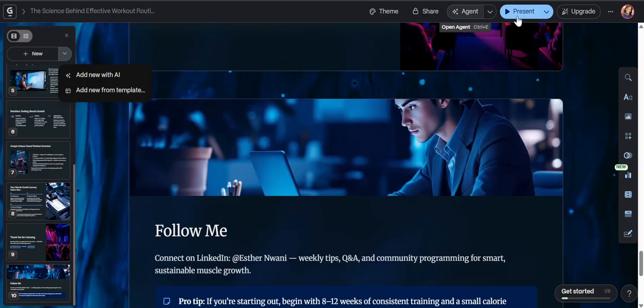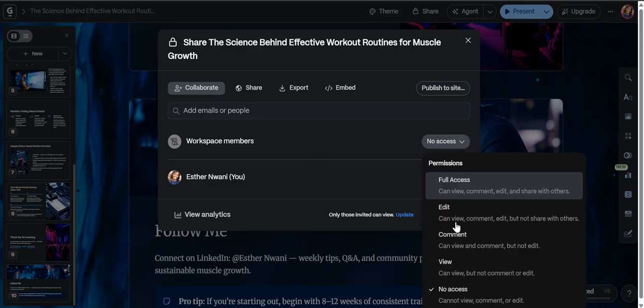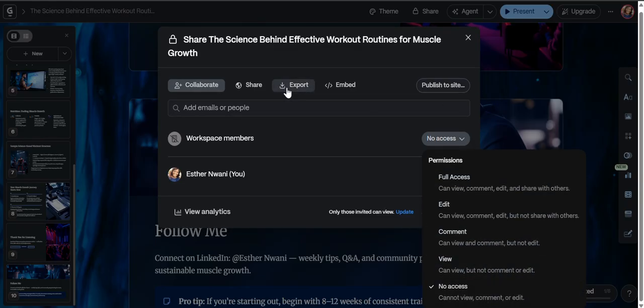If you want to share, you come over here and click on share so you can collaborate with others by adding their emails, or you can publish it to your site if you have one. Or you can give your team members access. They can edit, comment, or view, or no access at all. Or you can just click on export so it exports and saves in your document.